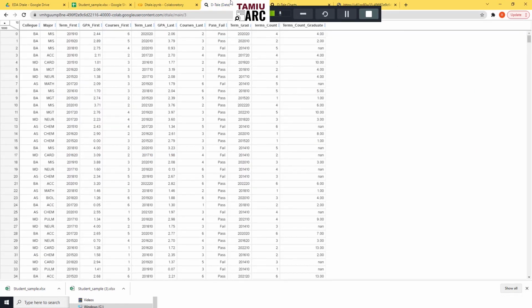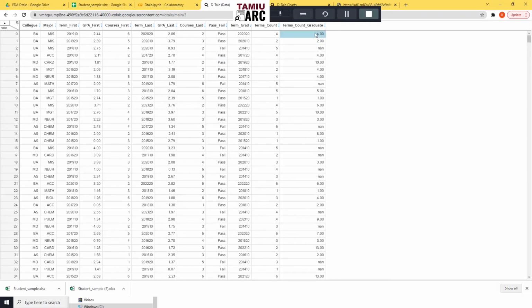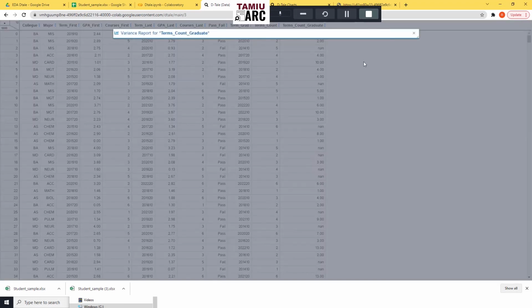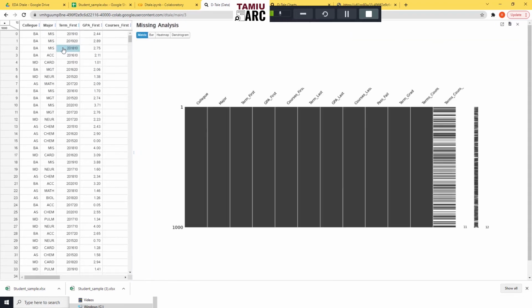Another thing is you can analyze by column. Every one of these columns, when you click it, you can run some analysis like the term counts, graduate. Let's do a variance report. And it's going to, let me run the one that I like. Missing analysis. I don't know if you heard that one before, but visually you can see, oh wait, is my data complete, like no gaps, or are there any patterns in the gaps?